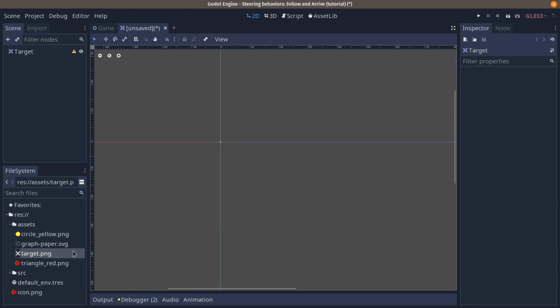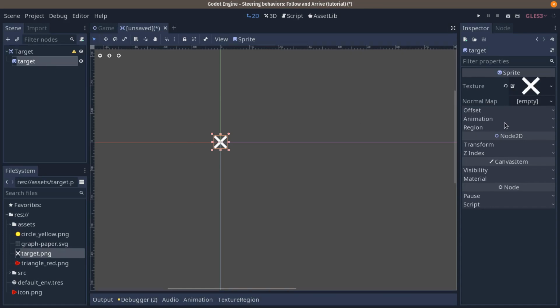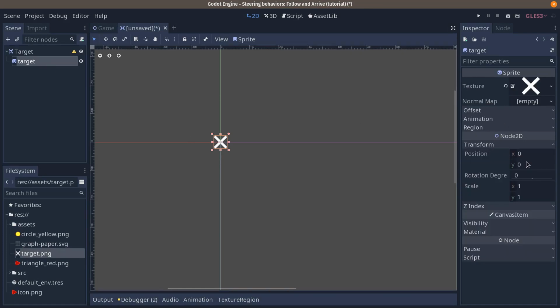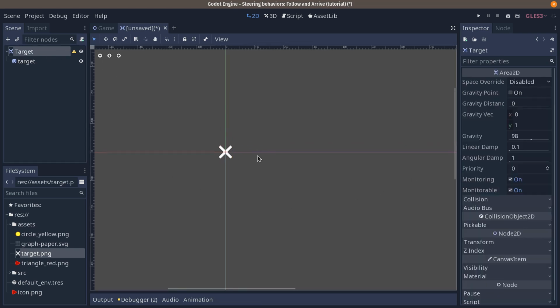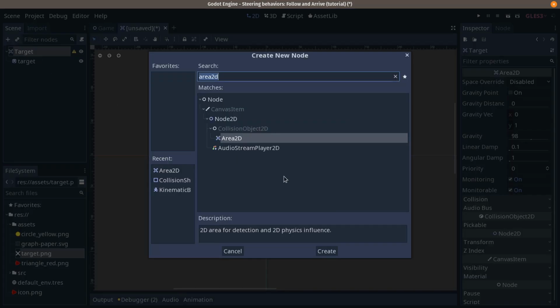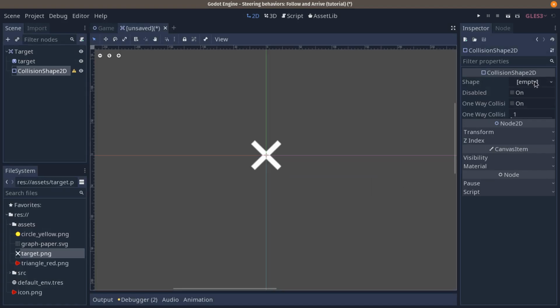Click and drag the target sprite on the canvas. It's in the assets folder. Add that new sprite. Let's double check its transform in the inspector, that it is on the origin of the world. And then we need some collision shape for the area to be able to detect the AI. So select the target node, press Ctrl A or click the plus button there to add a CollisionShape2D. In the inspector, in the shape slot, let's add a circle so that we have a circular area that can interact with the player.